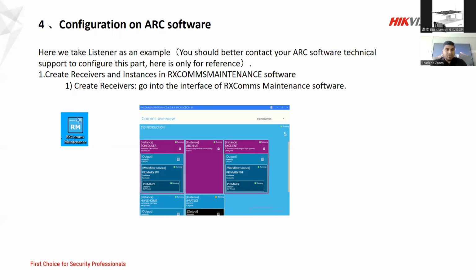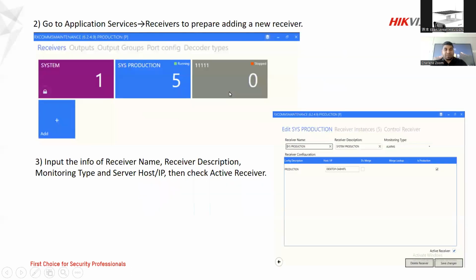And here we look at listener, for example. You should better contact your ARC software technical support to configure this part. It's only here for reference, as I mentioned. You create receivers and instances on the RX comms. In the RX comms, you'll create the instance. From there, you'll go to application services to prepare adding a new receiver. For example, our receiver is the eHome platform.